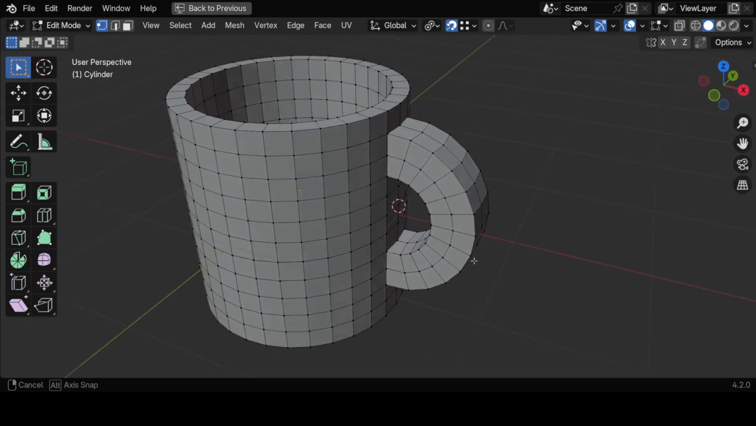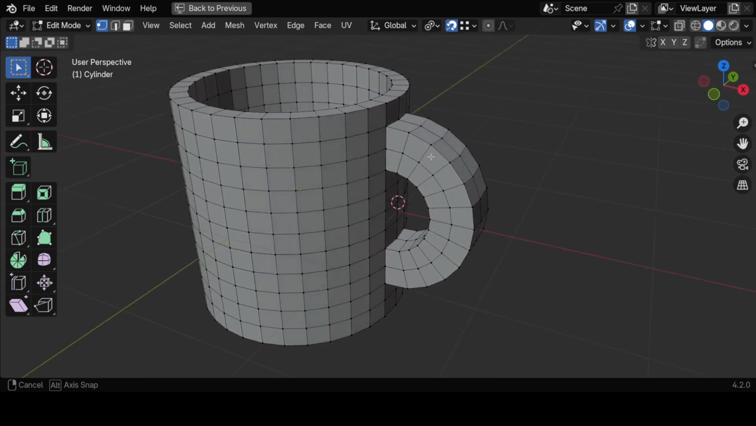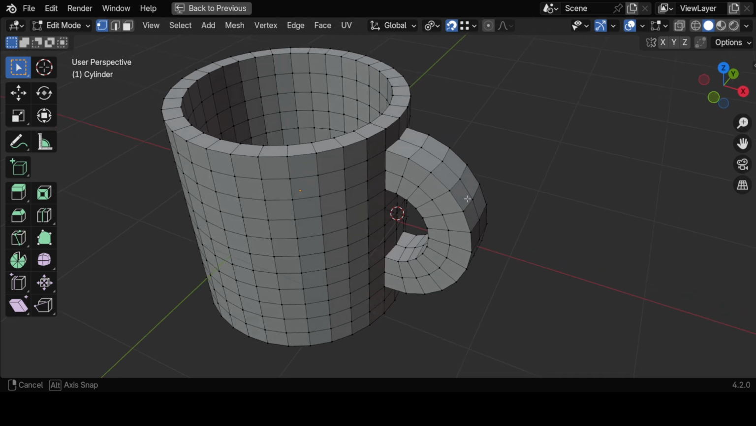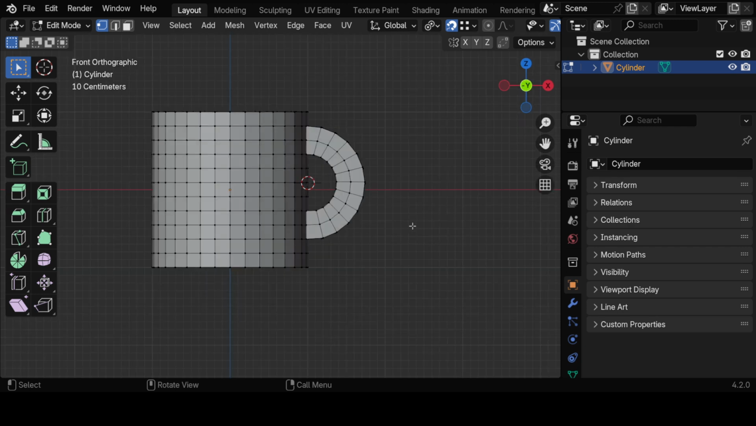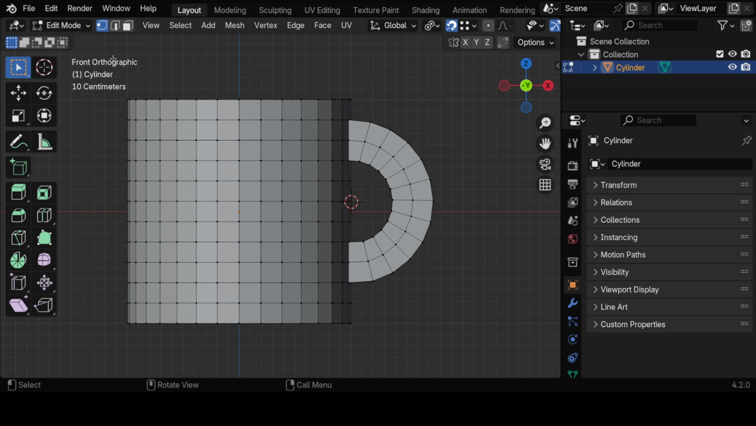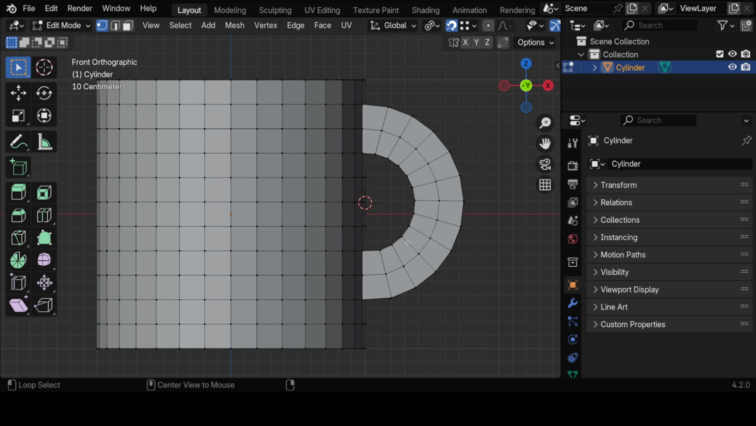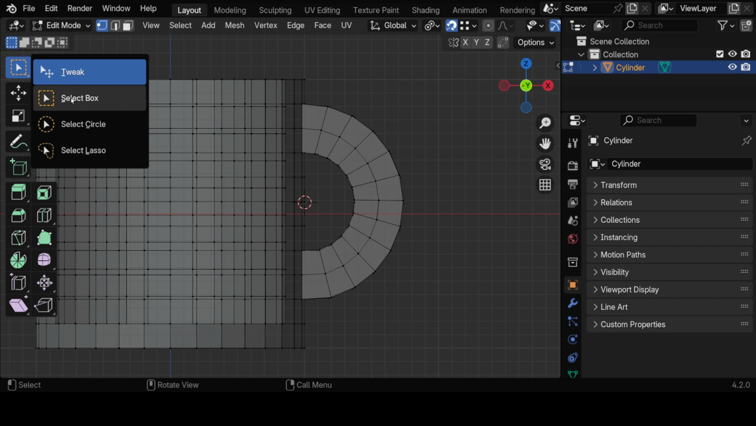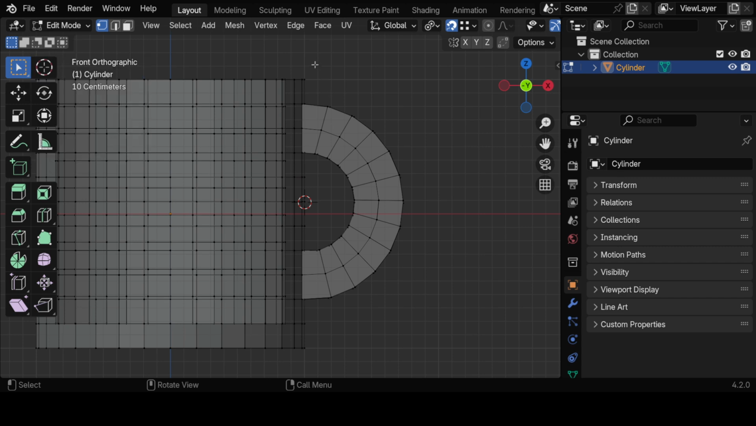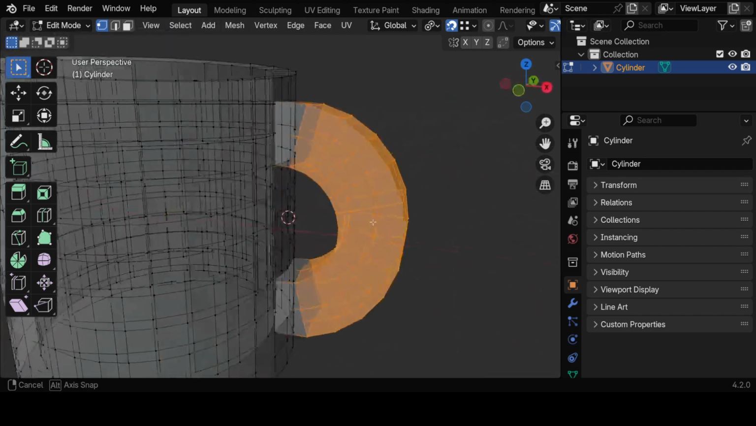Now let's make this handle a bit lesser in size. It is looking too big. So for that, what we have to do is go to the front viewport, front orthographic viewport. You can see that the name is there, front orthographic here. Now press Alt Z to make it transparent and draw a rectangle, and make sure that your cursor is in the default cursor mode, box selection mode. Now I am going to create a rectangle and you can see that it has been selected.